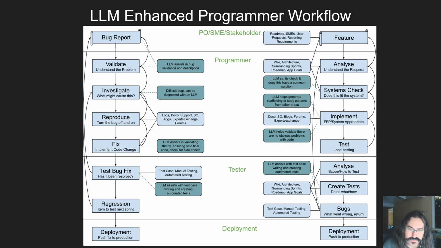Then the tester also gets a lot of benefits, because the tester can get assistance with writing test cases and also with creating automated tests that can speed up an awful lot of time.